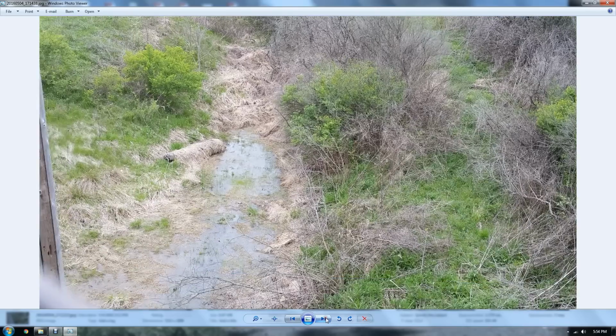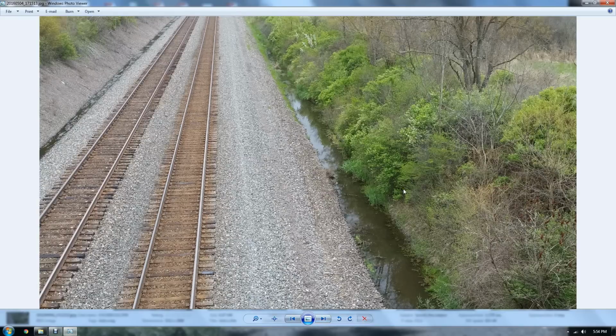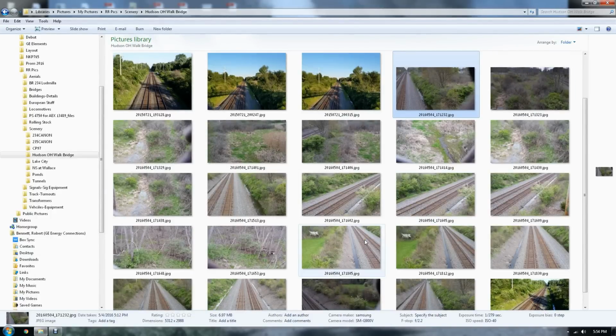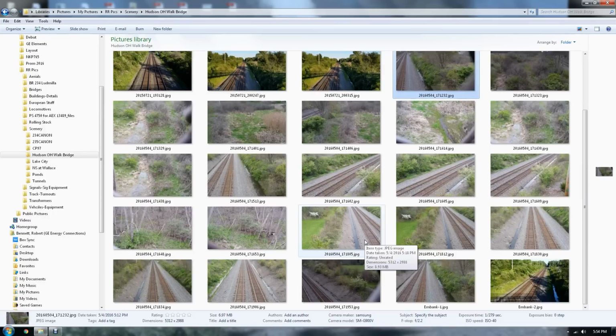And this is right along the railroad track. So this is the kind of scene that I was hoping to duplicate on the layout. Just not sure how in the world to do it. I really don't know how.